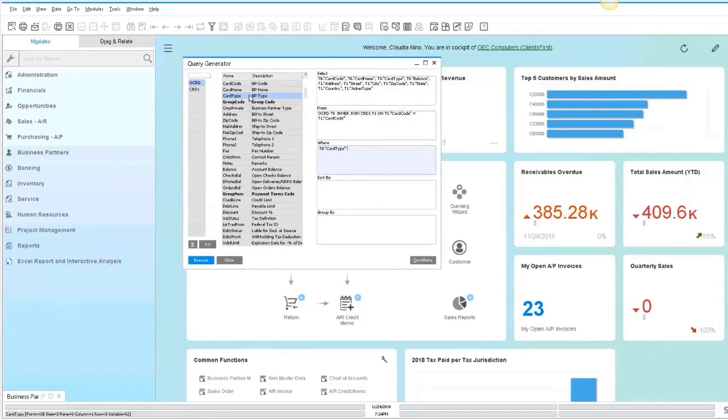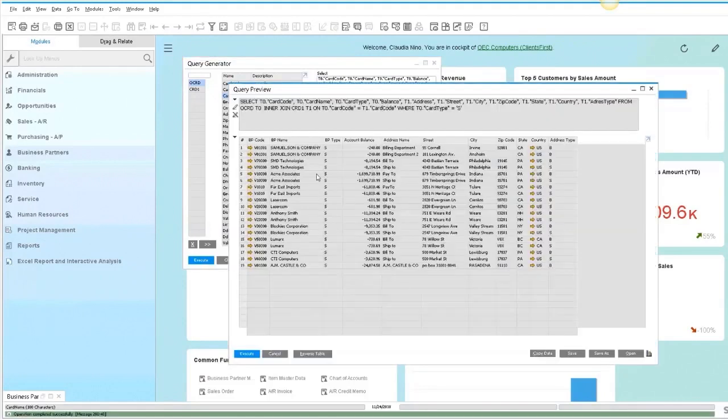So I'm going to say where card type equals, and that's the syntax, where it equals S. So I'll do execute. And now we can see that our customers have been filtered out, and I'm only left with vendor values. Okay, so now I can look at BP code, same company, looks like there are two records because there are two addresses linked to it, right? Billing department 1, billing department 2. And I see the rest of my vendors as well.